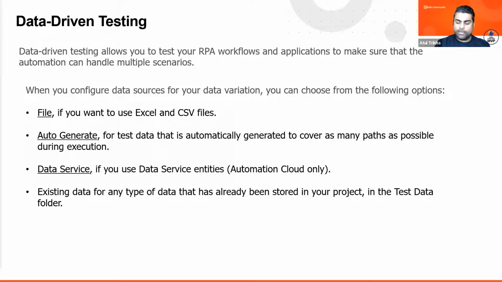Now, the data-driven approach is very important, because the key for a good test case is making sure that you have enough data, right? But how are you going to get data? That is where, using the UiPath Test Suite, it is all based upon the data-driven approach. There are various ways through which you can provide the data for your test cases. One way is using a file, which is the most common way.